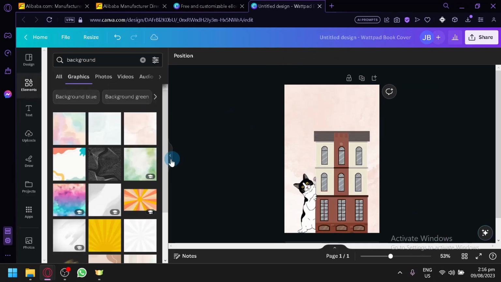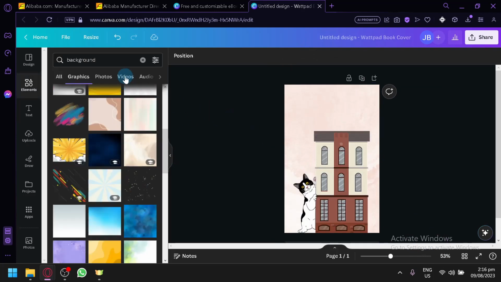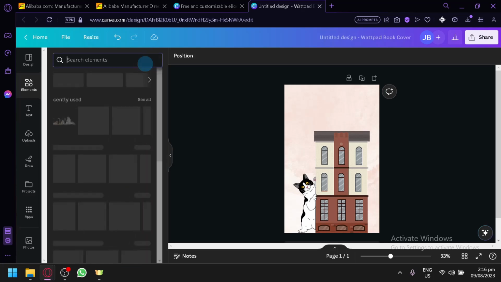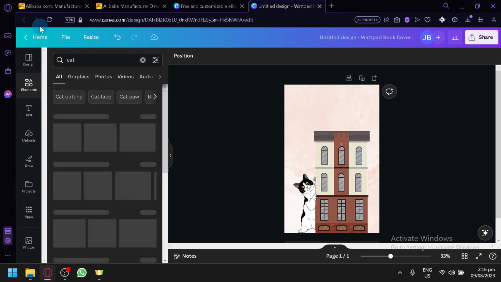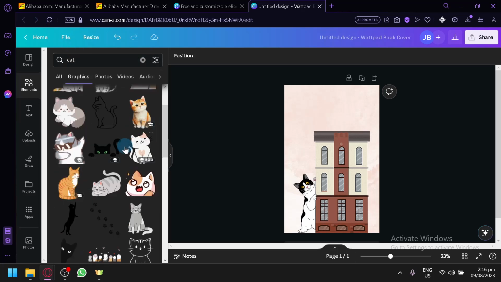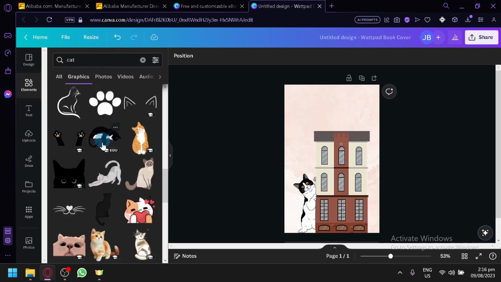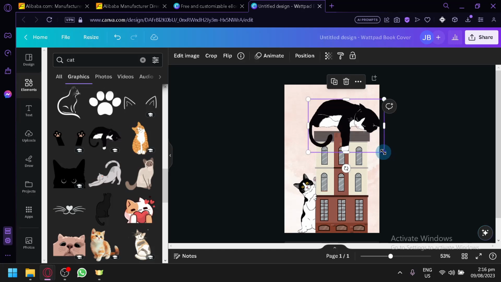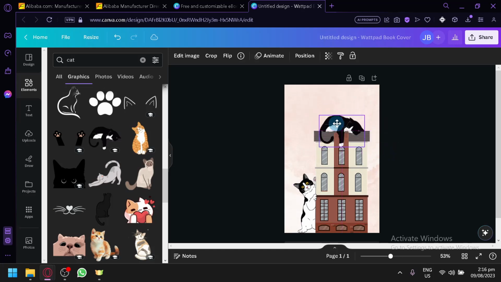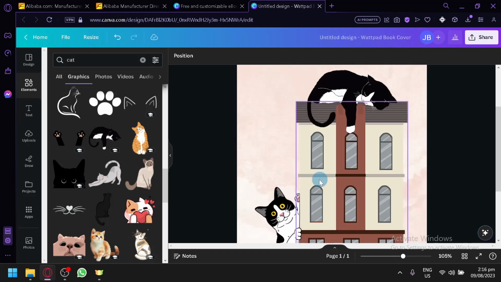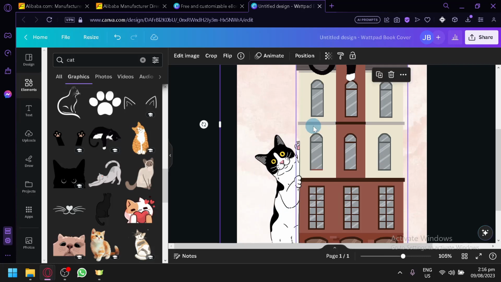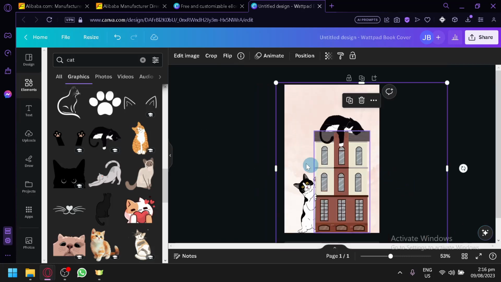There we go. And then let's go and search for another cat, I guess. Let's go for search cat. Click on see all. And I saw a cat that I liked earlier, which is this one over here. Cat sleeping. We could make this a bit smaller. And there we go. Now we have the illusion that we have a cat hiding behind a building and a cat on top of our building.